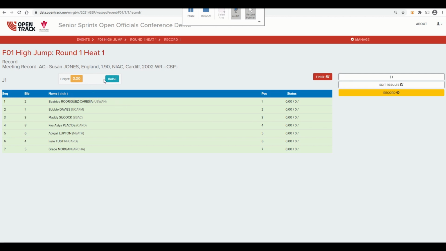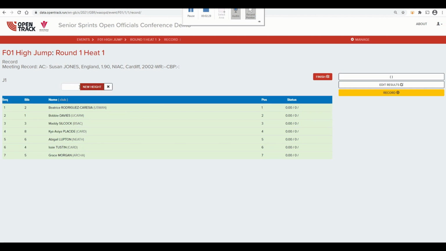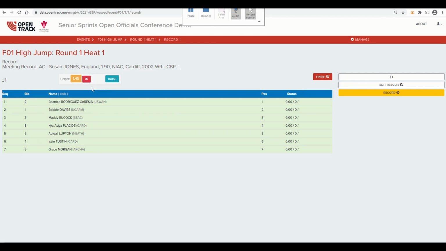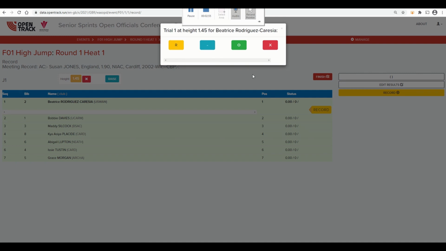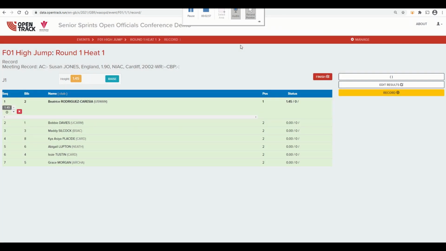At the moment the height is 0, so we're going to raise and put a new height in. So we'll start off on 145 and click new height. Now there is a raise button there, and it automatically goes up 5 centimeters, so you don't have to do anything. To start recording athletes' trials, and assuming everybody's coming in at this height, we click on the first athlete and a record button comes up. Press record and she clears.